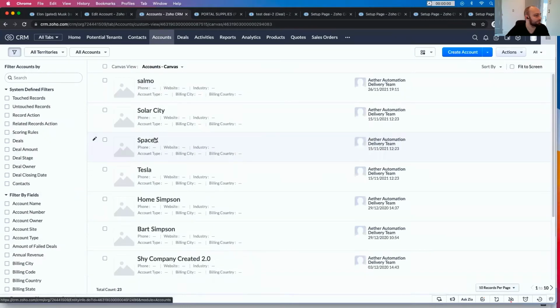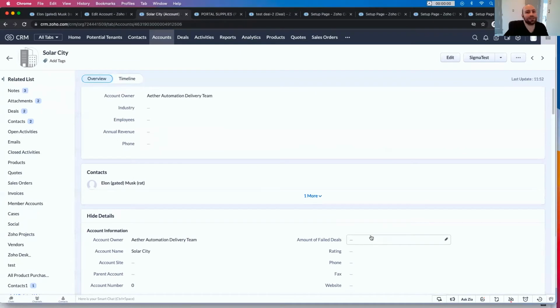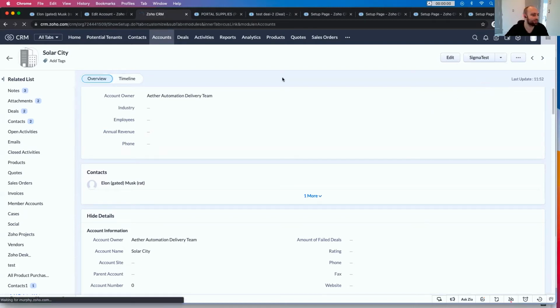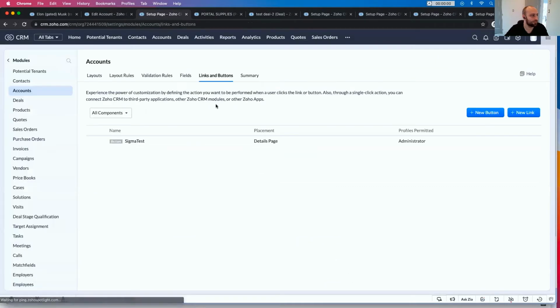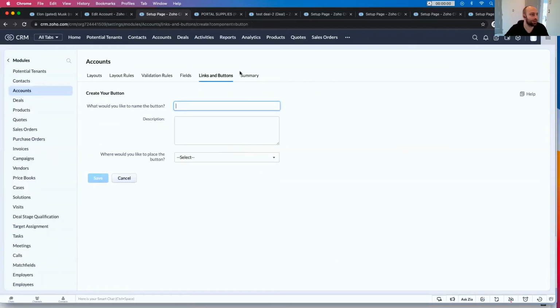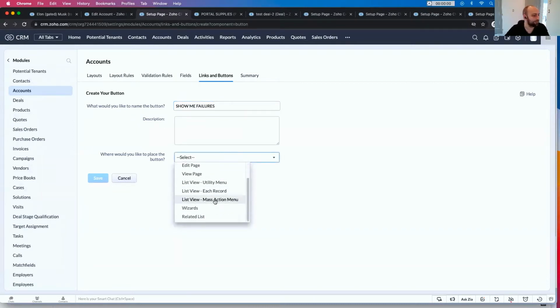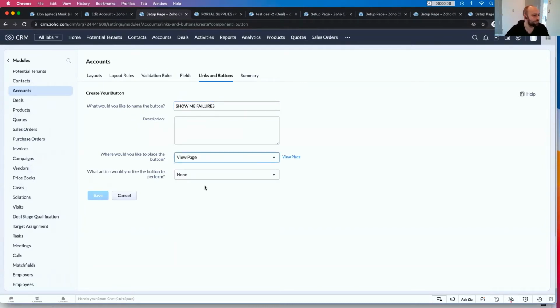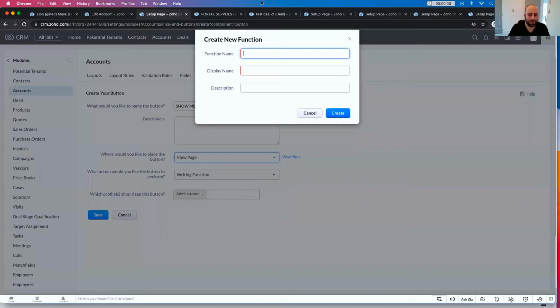So let's say we want that in our account, Solar City. We want something that will tell us what is the total value of their failed deals. So let's go and do that. Let's go and manage buttons. We'll create a button. We're going to add a new button, and we're going to call this Show Me Failures. We're going to make it on the view page. This is going to be a writing function. Failed deals value.